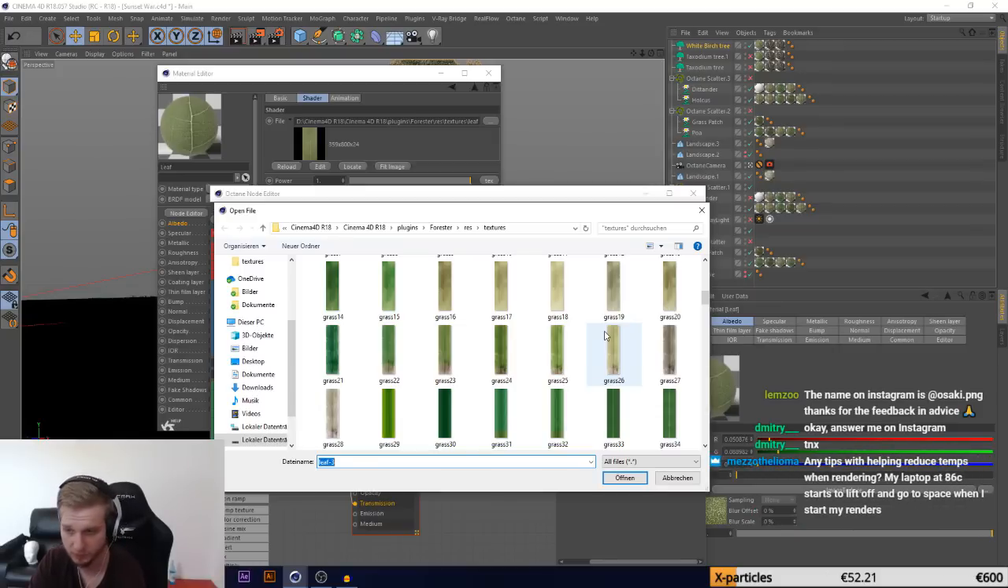Yeah, I'm gonna make some more trees, then I'll have a look at the artwork really quick, and then I'm gonna finish my render. Any tips with helping reduce temps when rendering? My laptop is at 86 degrees Celsius. That's quite hot. It starts to lift off and go to space when I start my renders.